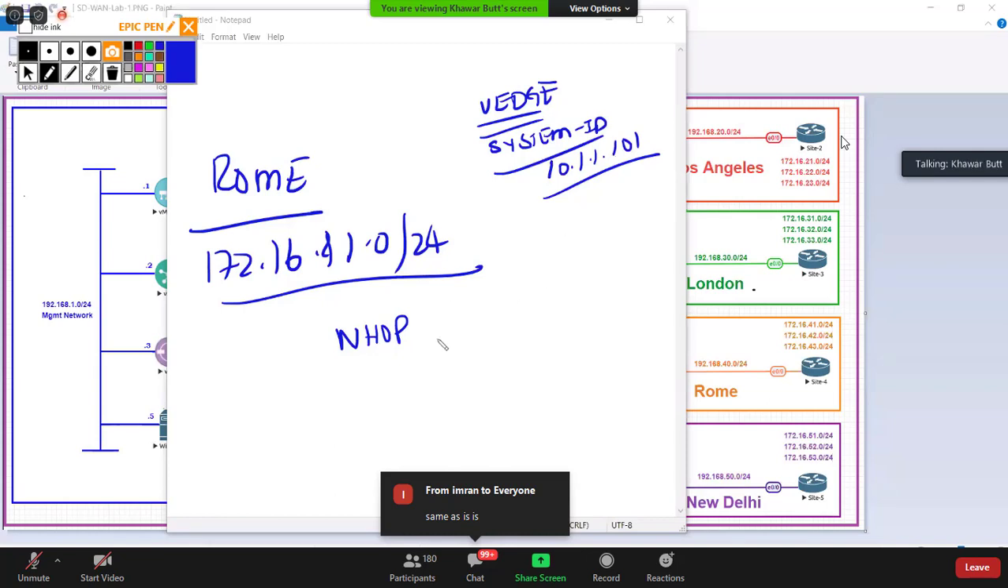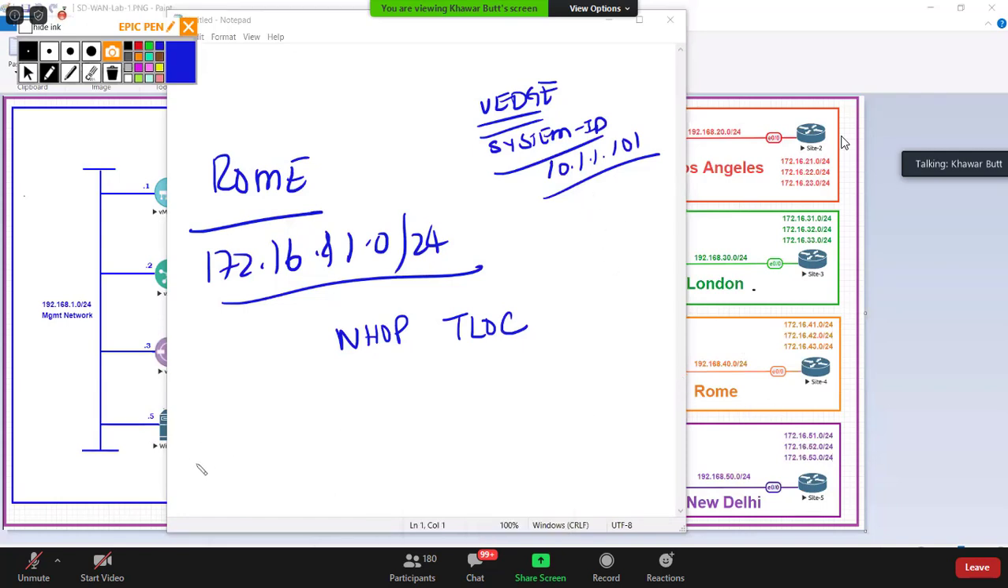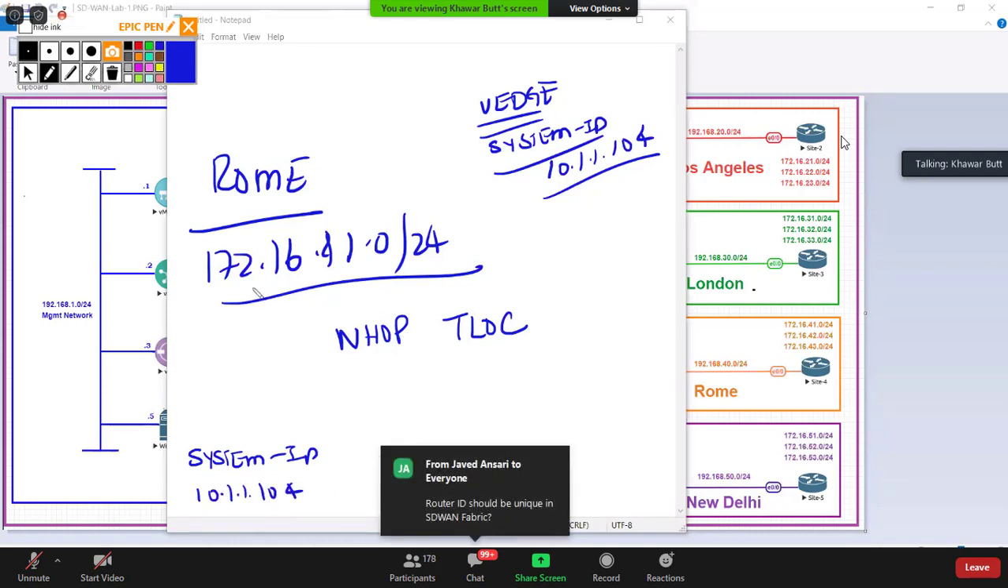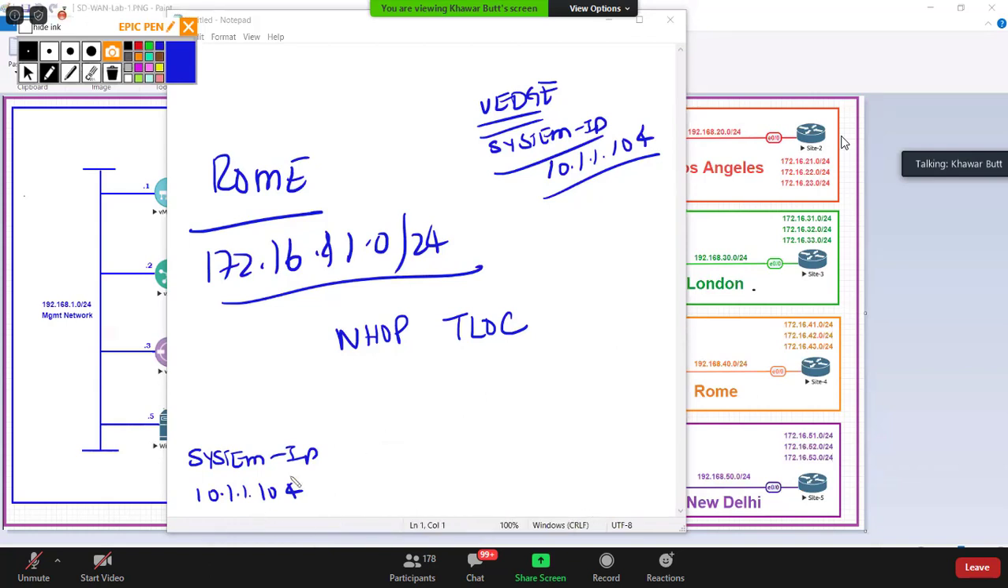Okay, so the next hop is what is known as a TLOC. The TLOC is made up of different things. So the router itself has a system IP, and what's the system IP? In our case, let's say it's 10.1.1.104, because I have 1, 2, 3, 4. So its system IP, which is a router ID, is 104, but I can reach 172.16.41.0 either using 10.1.1.104 via the MPLS or via the internet.